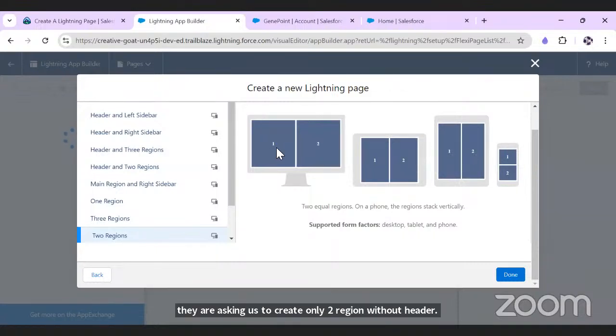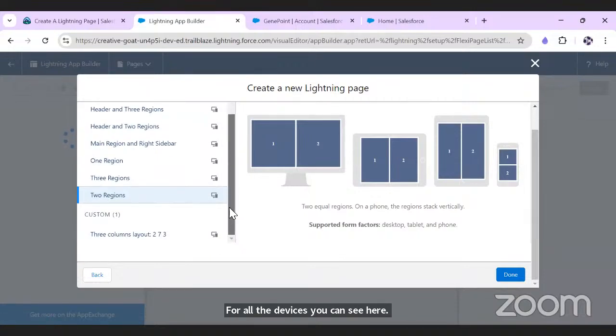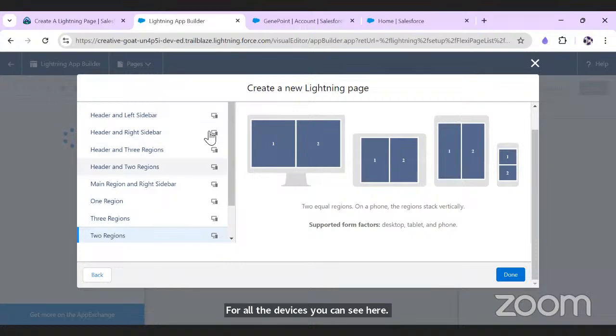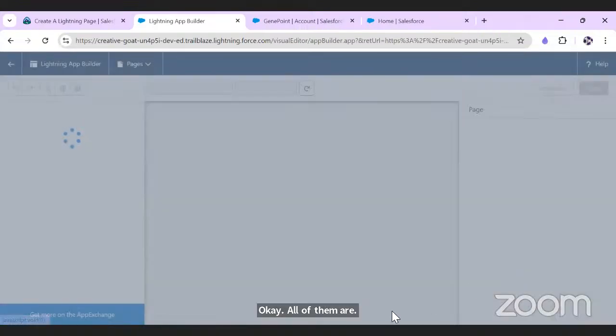This is how the layout will change with respect to your device. On the monitor, it will look like this; on tablet, horizontal, vertical, or on the cell phone. So it's friendly for all the devices. You can see here, laptop and cell phone together. All of them are device friendly. You can say done.